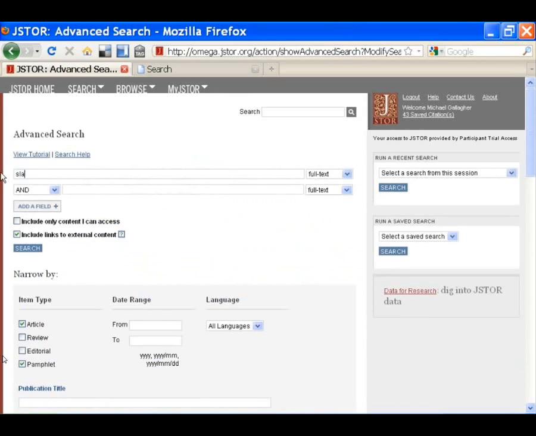So back to my search. I put slavery on the first line. I type West Africa on the second line. I click search.